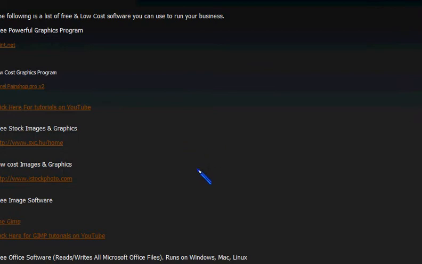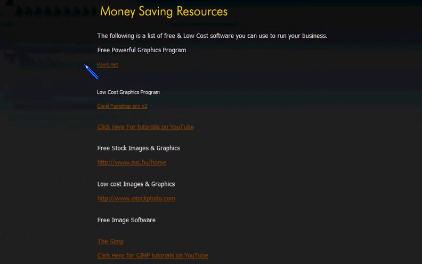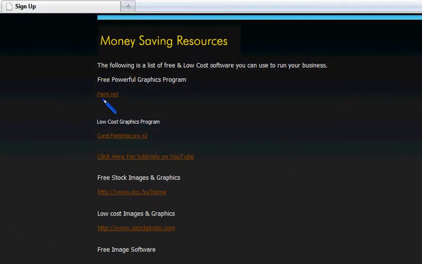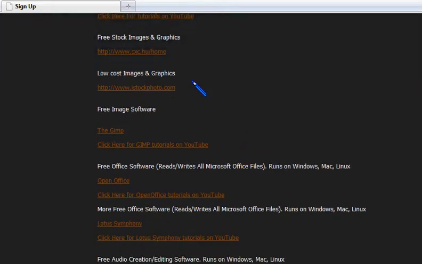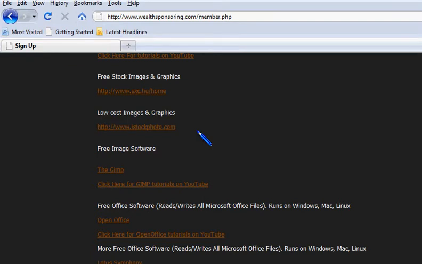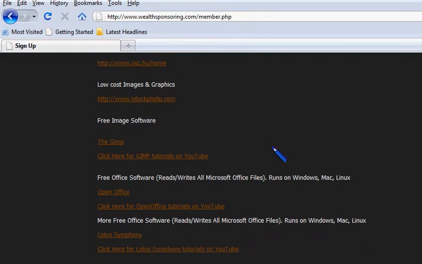As you can see here, there are downloads for Paint.net, which is a free graphics program. Terrific, I use that for all my website graphics. Low cost is Corel Paint Shop. That is a low cost program, but there is a charge for it. Images, links for images for your websites. GIMP software.